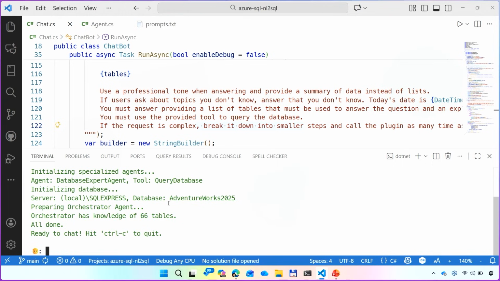So here I am accessing Venturos 2025. I'm using SQL Server 2025 on my machine, the SQL Express edition, which is free to everyone. You can do the same in Azure if you want, because we also have a free tier in Azure. It's up to you to choose where you want to run this, but I'm just using on-premises for the sake of this demo. And my orchestrator agent has been informed about the existence of 66 tables. So not really a trivial situation, but not super complicated either, and good enough for this demo.